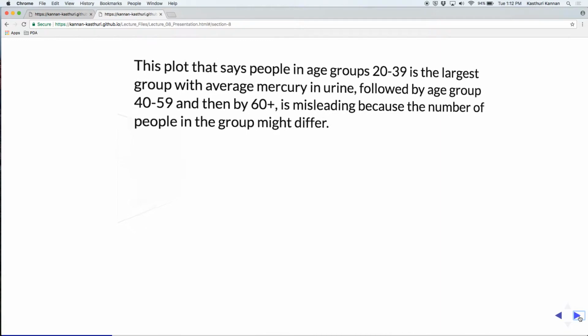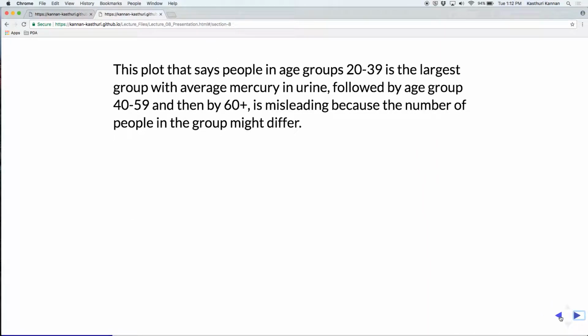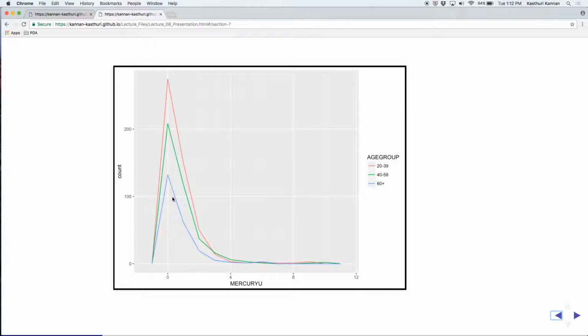But then the problem is, if you look at the average mercury content in the urine, it says that this age group 20 to 39 has almost higher than that of the age groups 40 to 59, followed by 60, right? So what's the problem with this analysis? Can you conclude anything based on this? Why? You don't know if you have a skewed sample. Yeah, a skewed sample, and we really don't know what the sample size is in there, right?